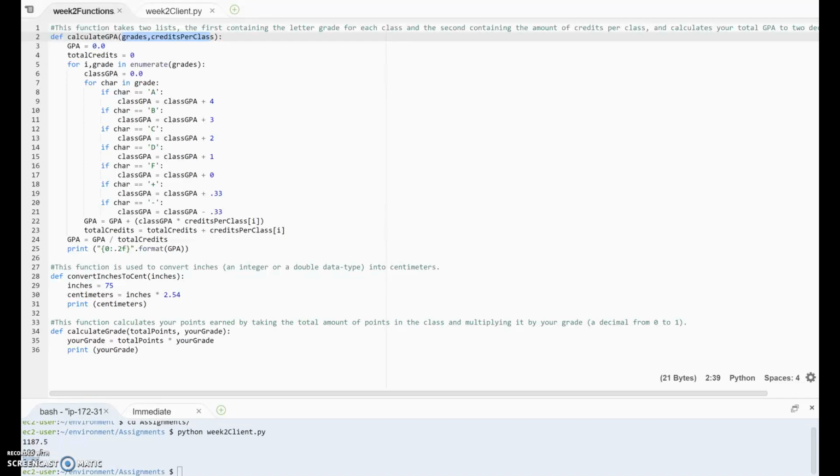For my function, I decided to develop a GPA calculator. First, I start by taking in two parameters, those parameters being grades and credits per class. These parameters are list items and must share the same index for every class that you have taken.